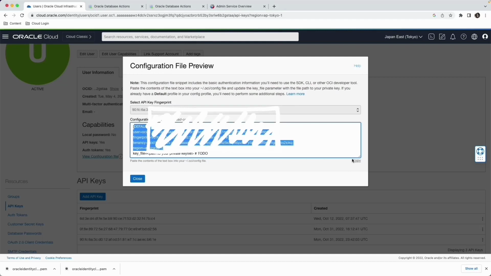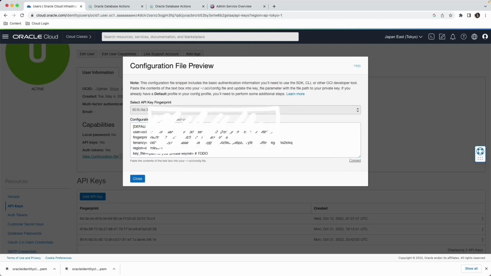The next part after that, we need to take a few metadata items from the vault and the key. That would be the cryptographic endpoint URL, the vault OCID and the key OCID. We will make a copy of those. We need all of that while we are creating the encryption profile.